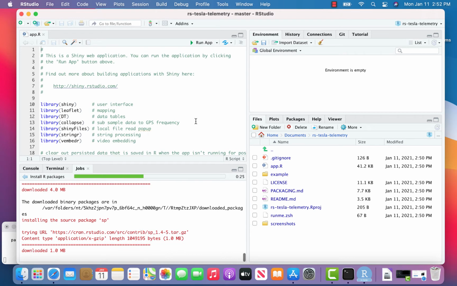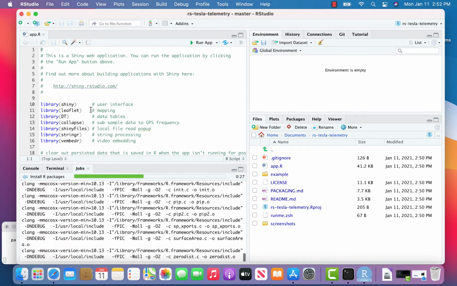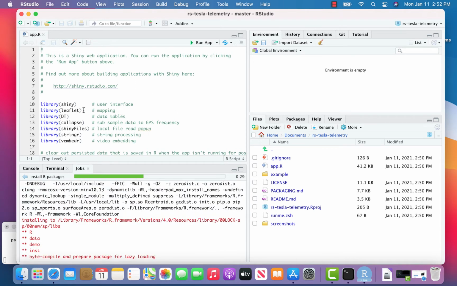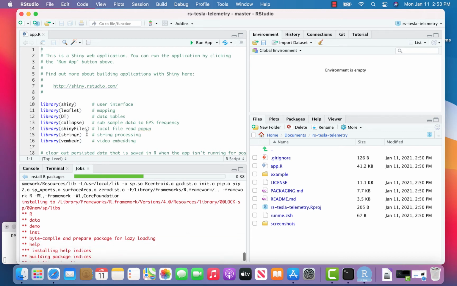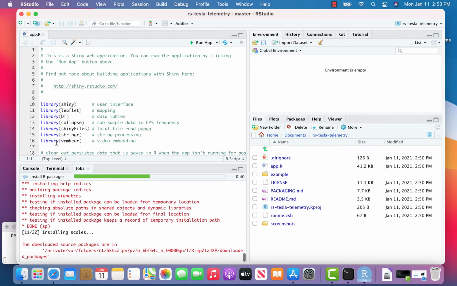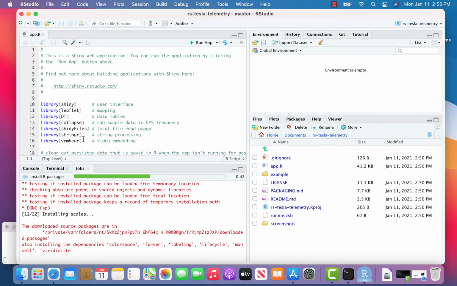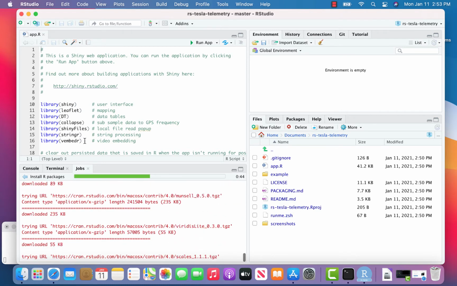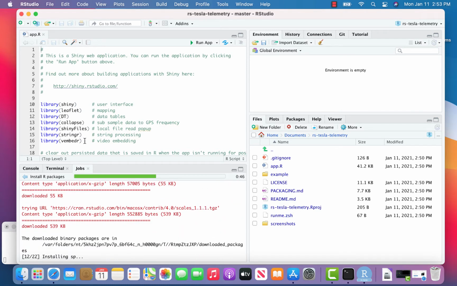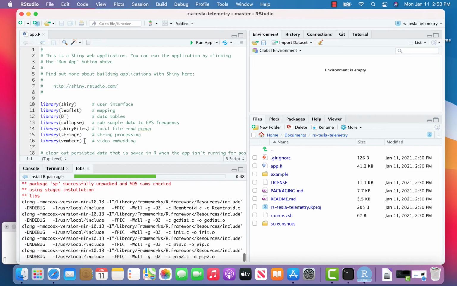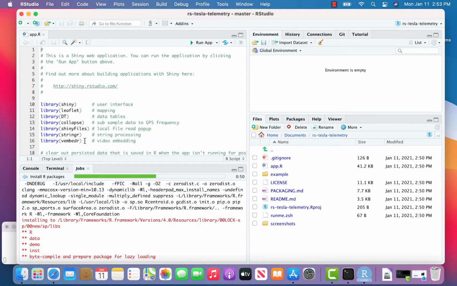So you see the different libraries we have here. Shiny is the user interface, Leaflet does mapping, which is why it's called Leaflet. DataTables, collapse is used to do subsampling. It's just used to load a file. Stream processing, and then the YouTube video is done using this video embedding tool. It's all working with no errors, which is nice.